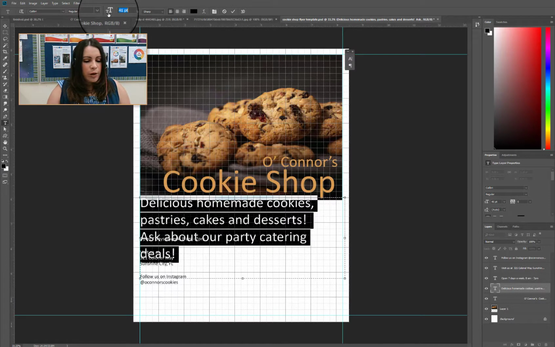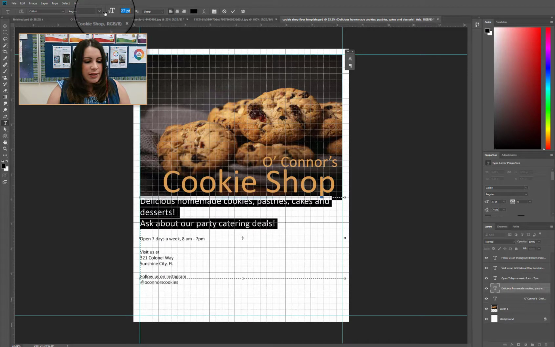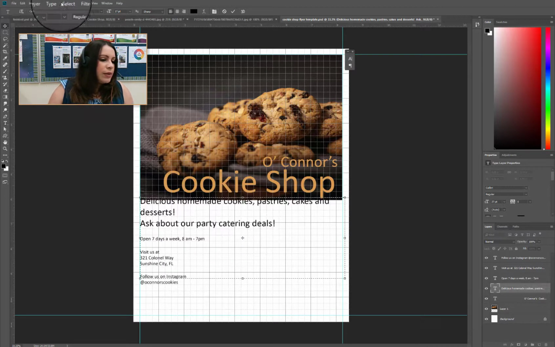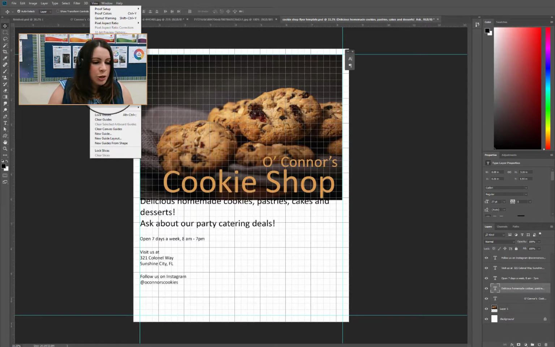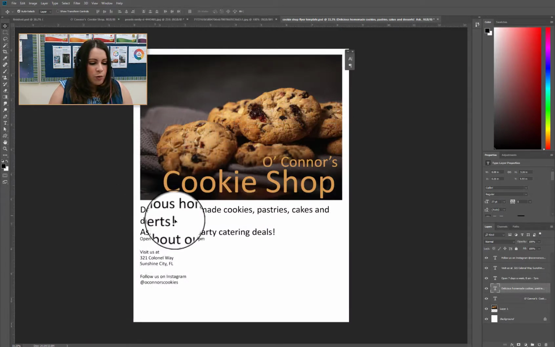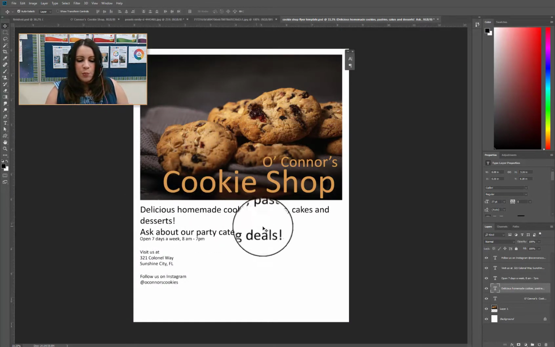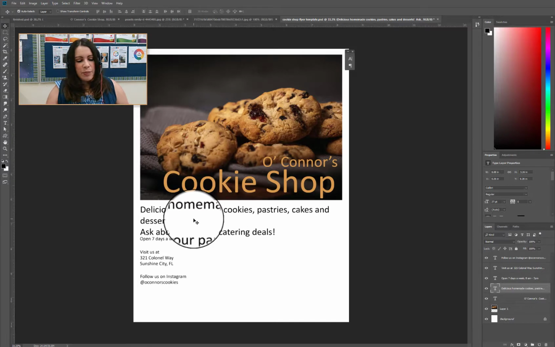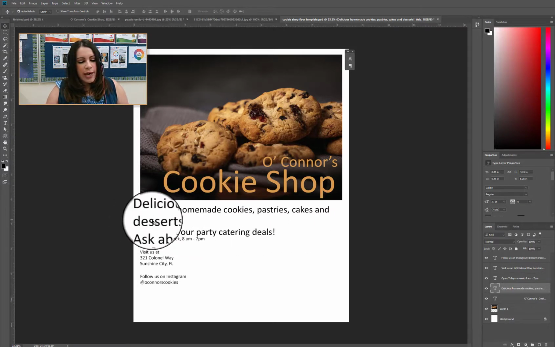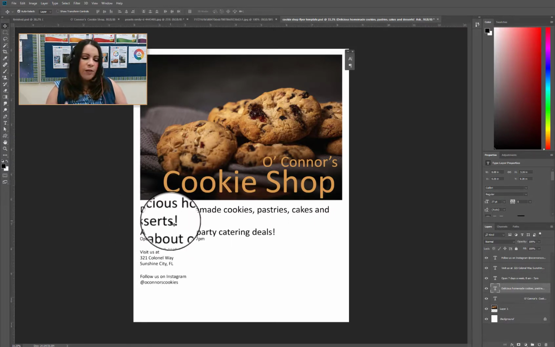I do want to avoid when I'm doing this having these large blocks. Let me disable the grid so I can actually show you what I mean. This is what I want to avoid. I want to avoid having these large blocks of negative space right here and have one word alone by itself. This just looks off to the eye. It looks unprofessional. It looks sloppy.